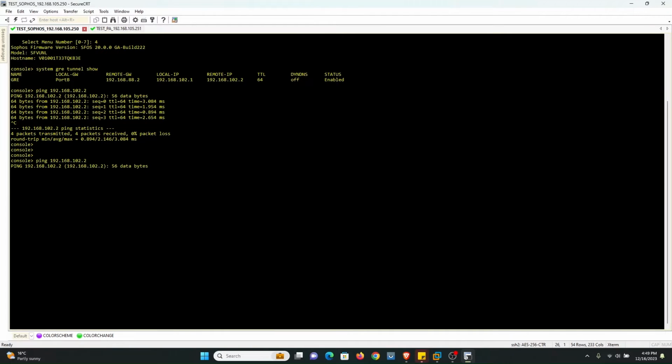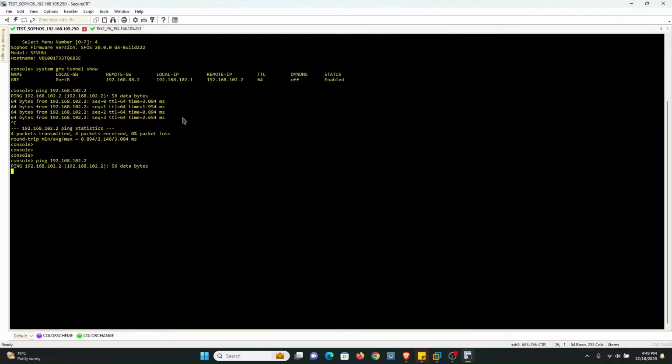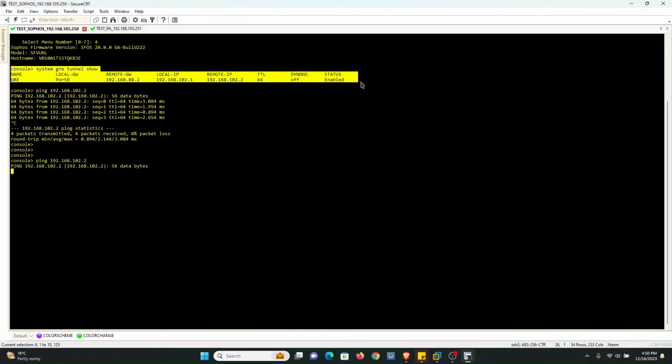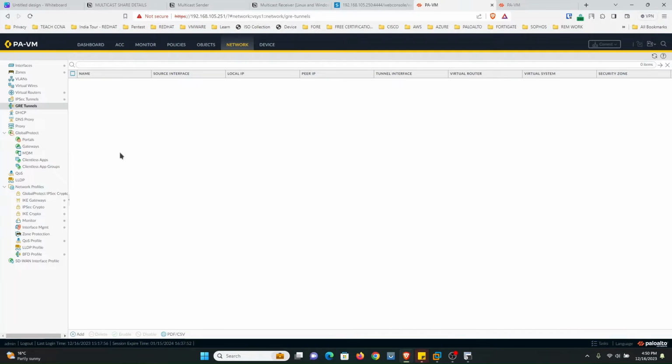So we will not get the ping reply because we haven't created the GRE tunnel yet. So our main concern now is to create the GRE tunnel first. In the head office side, we have already configured the GRE tunnel. Okay, then back to PaloAlto.